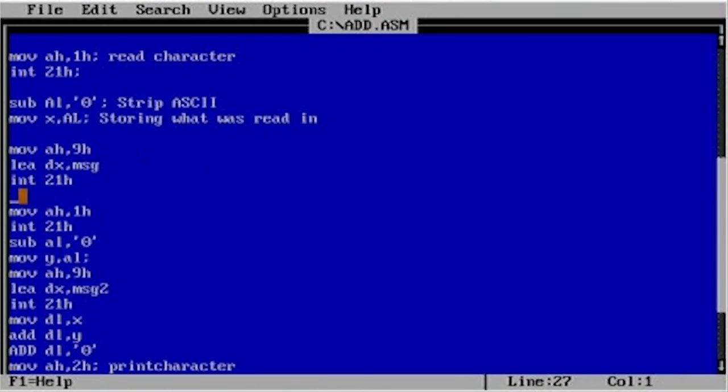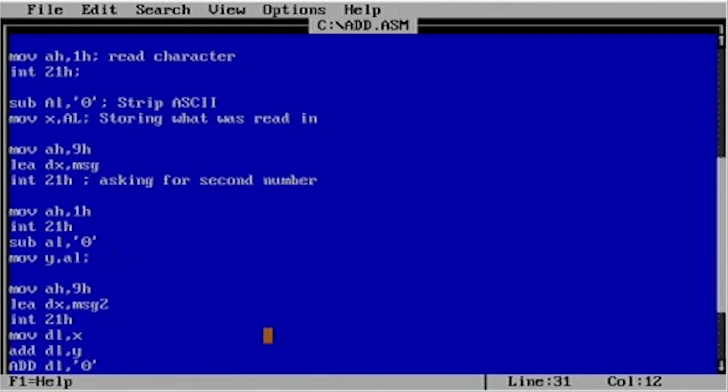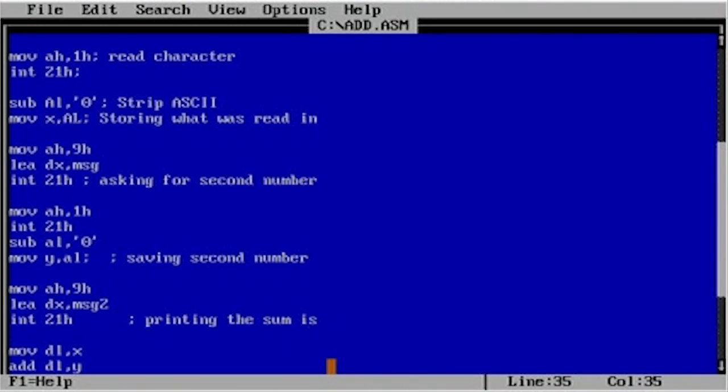So let's go ahead and comment this here. We're asking for second number. And then here we're reading the character, stripping it, saving second number. And here we're doing 9H, displaying message, interrupt 21H. So now we're saying printing the sum is.